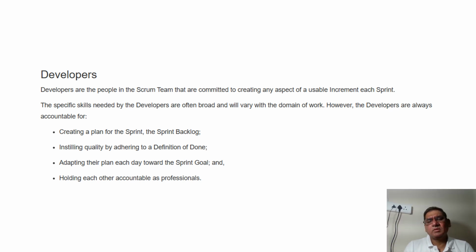Developers. The developers are the people in the Scrum team that are committed to creating any aspect of a usable increment each sprint. The specific skills needed by the developers are often broad and will vary with the domain of work. However, the developers are always accountable for creating a plan for the sprint backlog, instilling quality by adhering to a definition of done, adapting the plan each day toward the sprint goal, and holding each other accountable as professionals.